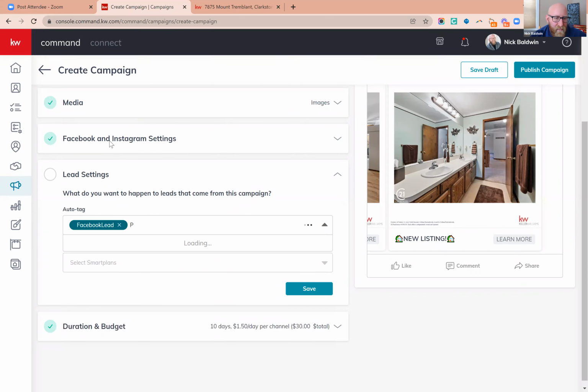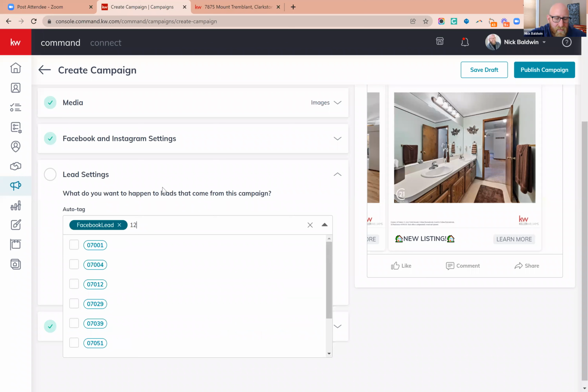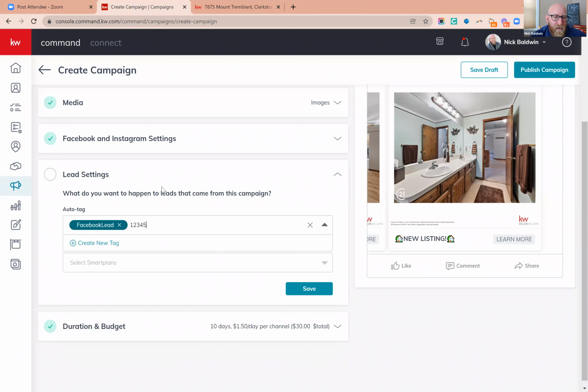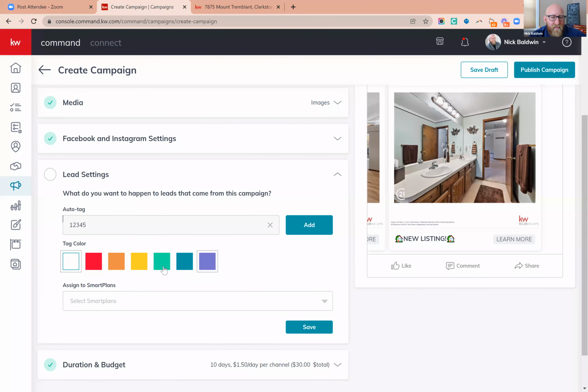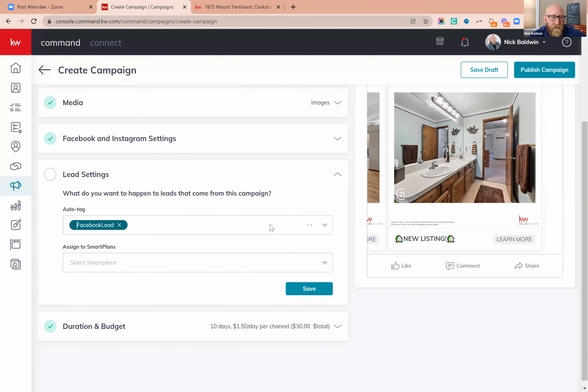Let's say I wanted to add a tag 1, 2, 3, 4, 5, which obviously I wouldn't, because it doesn't mean anything. I could create a new tag. You're not going to have Facebook lead in there unless you've created it. So if you want to use Facebook lead as a tag, you type Facebook lead, click create new tag, give it a color, and then click add. And then that tag will be forever in your system.